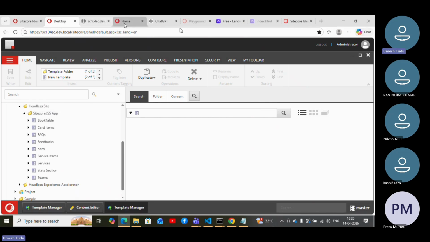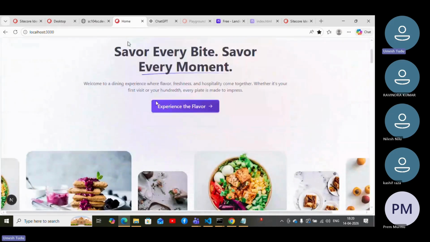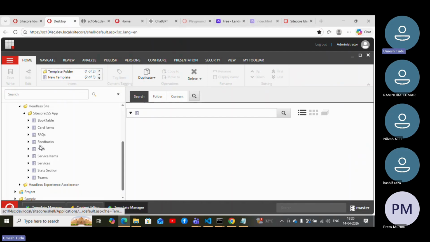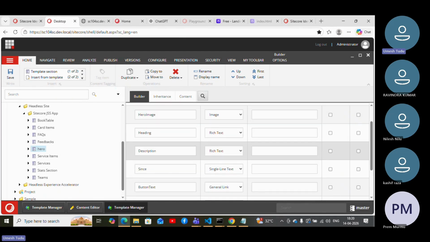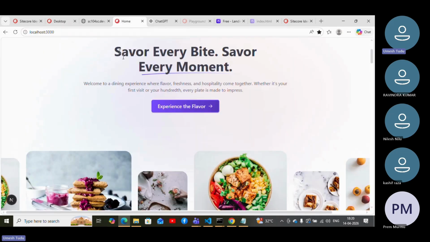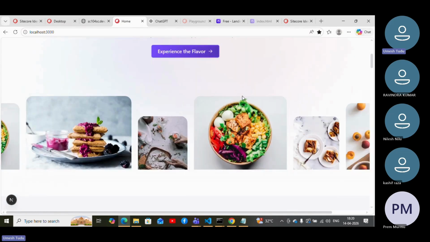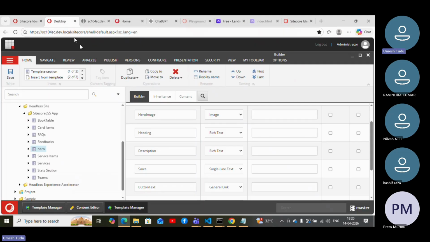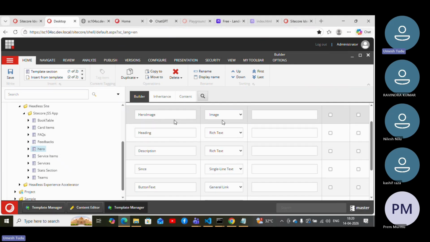First, for the hero section, I have created a template named hero. In the hero section, I have multiple fields as per my requirements: heading, description, button, and image. So I have created the template fields: hero image with data type image, heading as rich text, description as rich text, and button text as general.